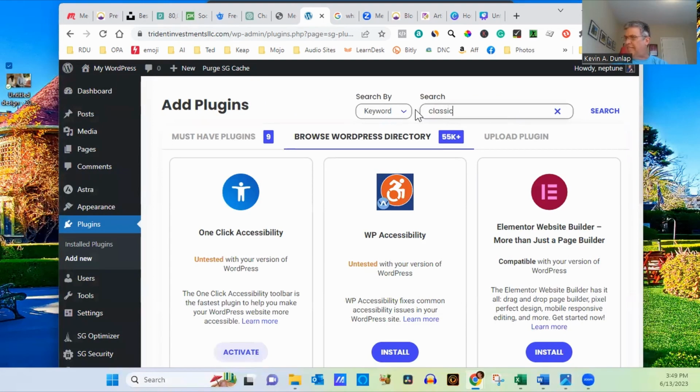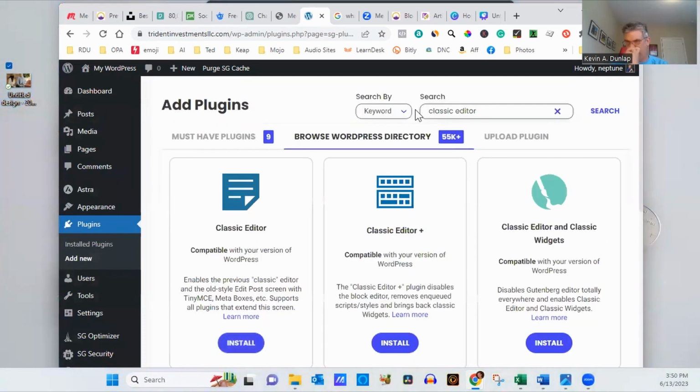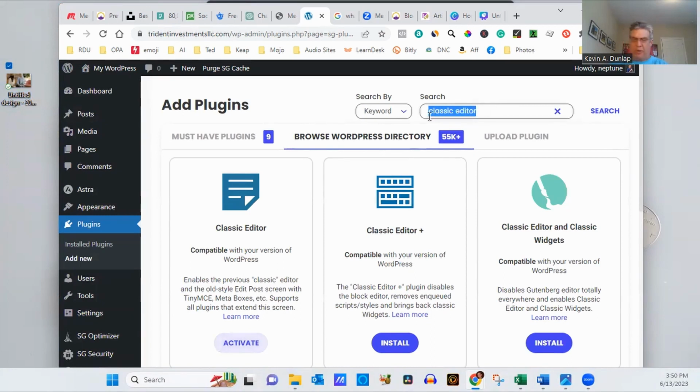Another one is known as the Classic Editor. Now, the Classic Editor is how you're going to be writing your blog. So this is going to be the plugin that you're using as you're writing your blog. So this is very, very common. I'm going to go ahead and just hit the install button on that one. And then we're going to talk about one last one before we actually get into the blog itself.